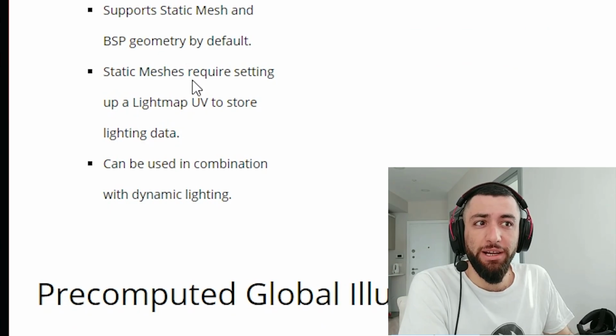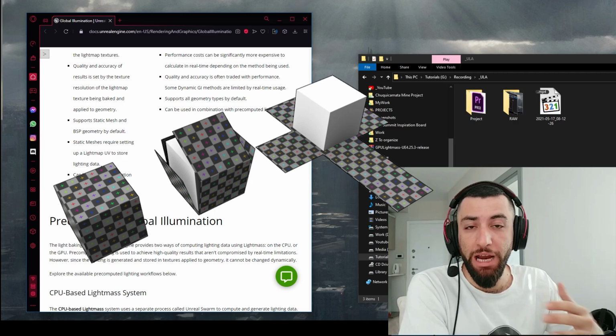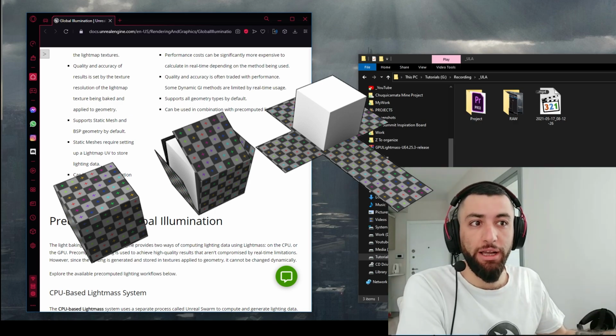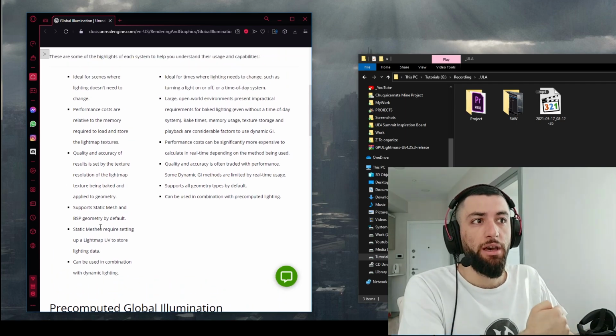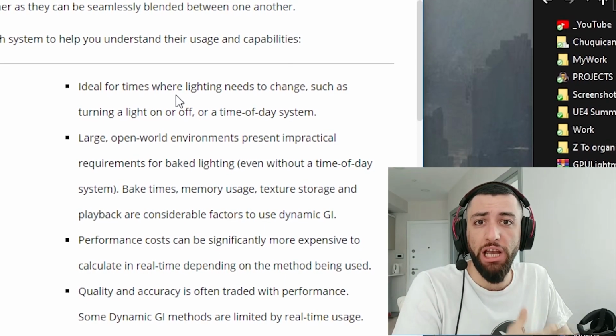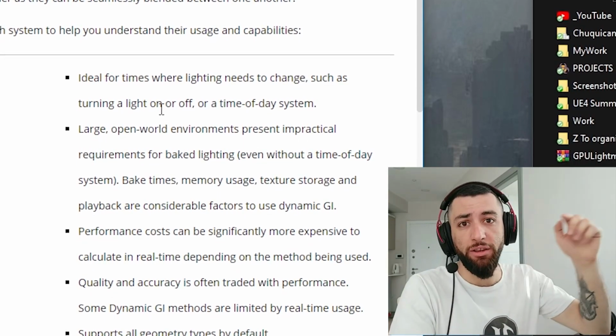Static meshes require setting up a lightmap UV to store the lightmap data. This is why we unwrap everything before we export it to Unreal Engine. And of course, it can be used in combination with dynamic lighting. The dynamic GI is ideal for times where we need to change the light, so if it's a day-night cycle or turning a light on and off.